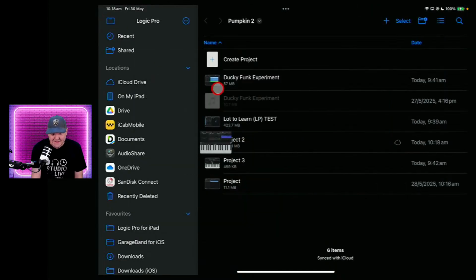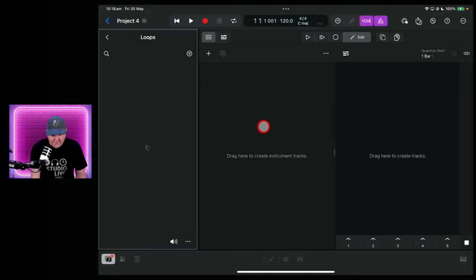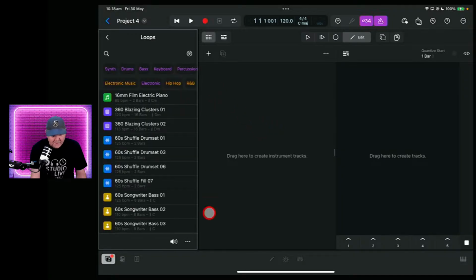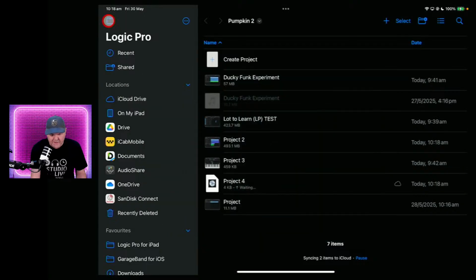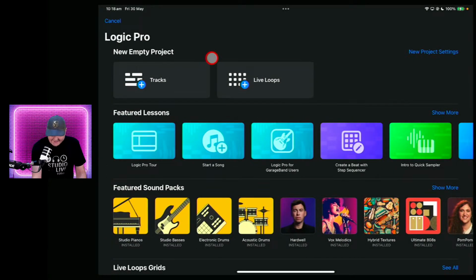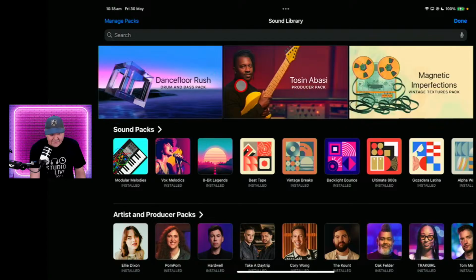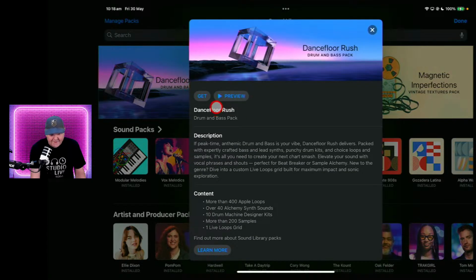That's what it was. I knew there was something we were going to show. Let's have a look at the sound pack, shall we? Let's create a new project. Should we go into live loops? I very rarely use the live loops grid here in Logic Pro. Yeah, no, I'm already daunted. I'm already lost. I'm not doing that. Not live, not after not using it for over a year. But let's go into our sound library here and let's you and I download this new pack.